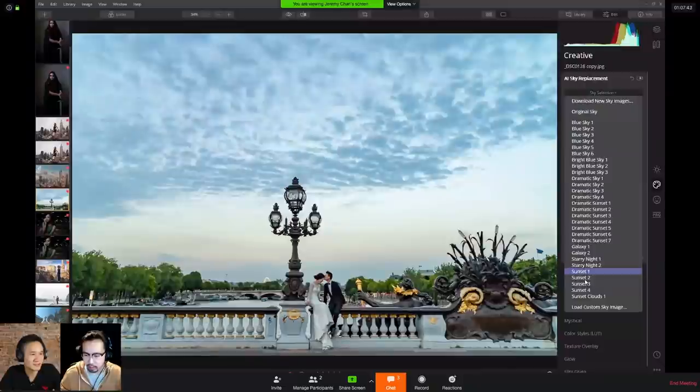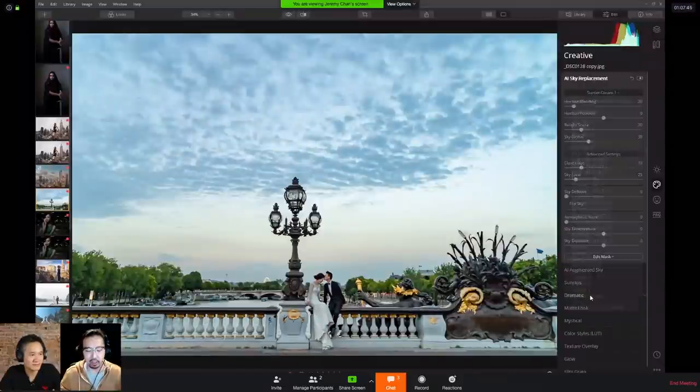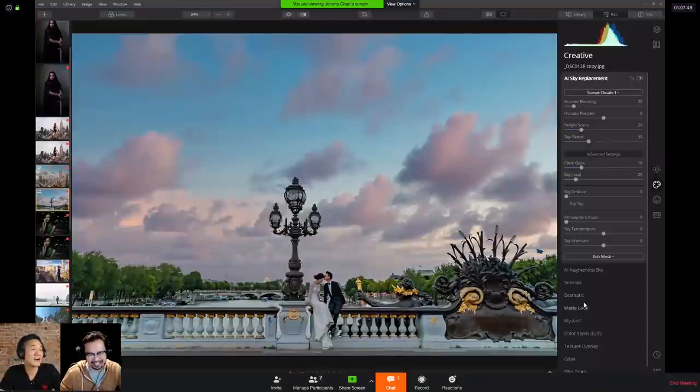That's true. So we can always fix that. Let's say, how's that one look? I think this one looks like, look at that. Wow. That changes the mood completely. This is more romantic, more intimate than the other one, because the other one was kind of too bright.